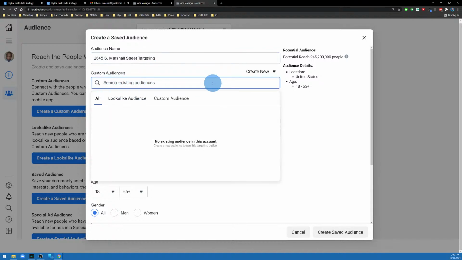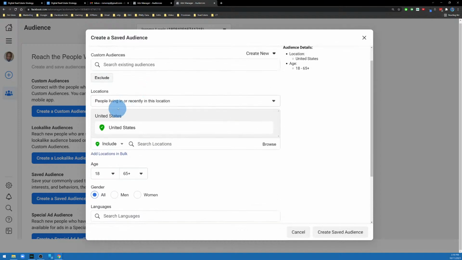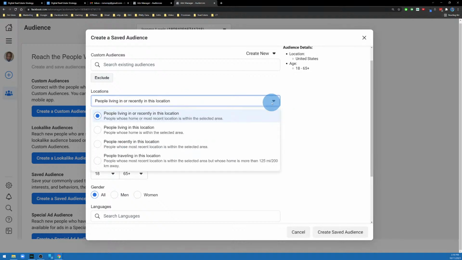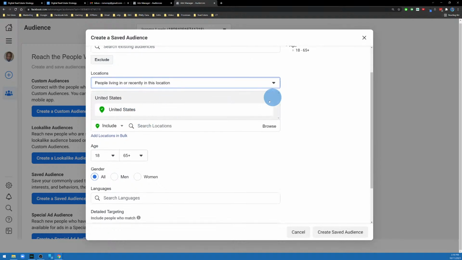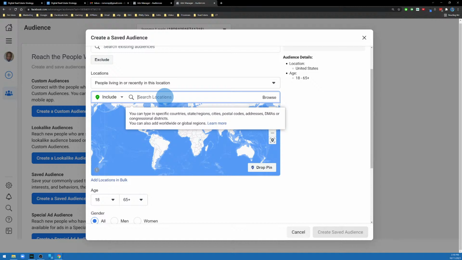Custom audiences, you can add audiences in here if you need it, but we are creating an audience. And remember, this goes both ways. You can exclude or include these things. Locations, right? So this is where it matters. This is where you do the dirty work. People living in or recently in this location is what I normally pick. By default, United States is selected. What we're going to do is cross that out, and then type in the area that we want to hone in on.